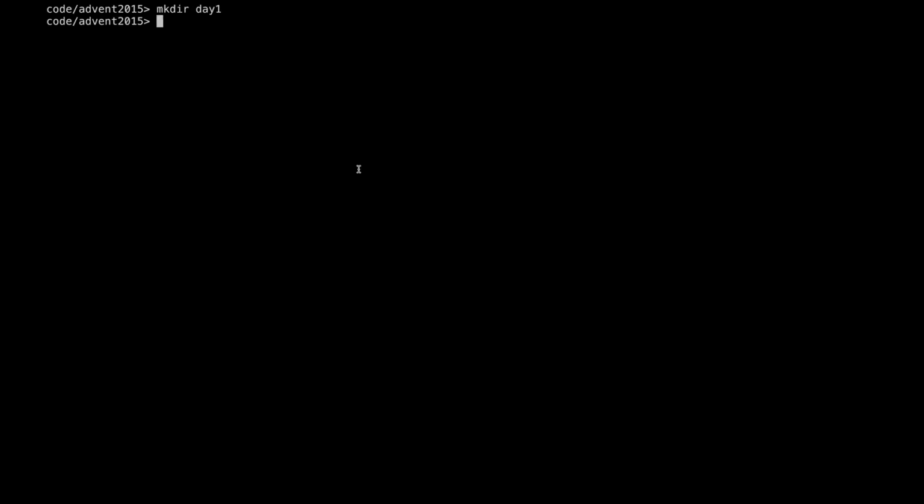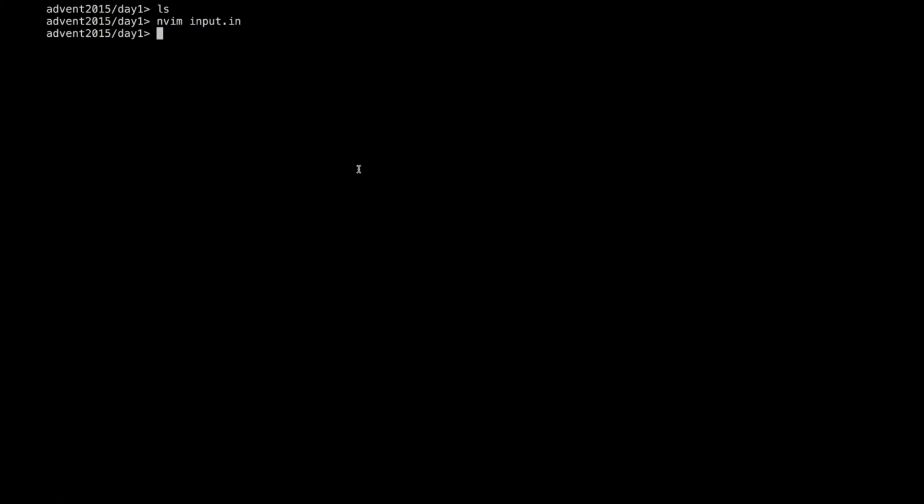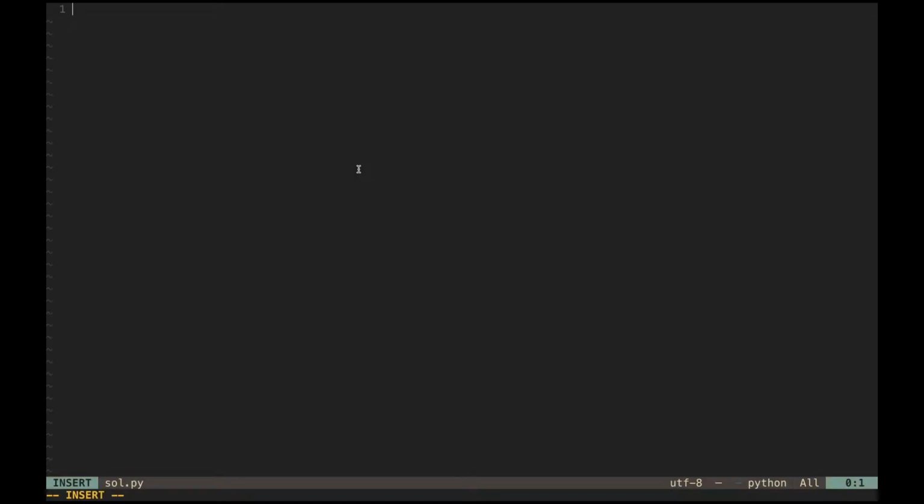We're going to make a folder for the first day, and then say the input, let's just do like that, and paste in our input, okay? And maybe we're just going to make ourselves a little test input just to see if we can actually do it. So 3 openings, 2 closings, that should be us ending up at floor 1. I can do math.